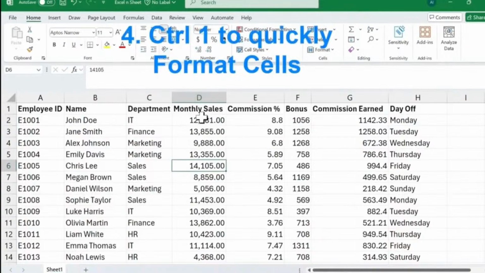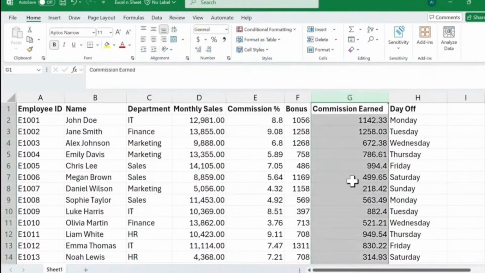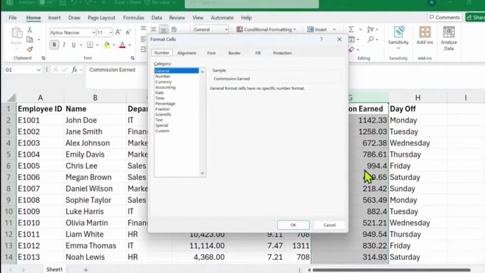Time saver number 4. Use Control-1 to quickly format cells. In some ways, this is similar to what I just showed. So let's say, for example, I want to draw attention to the commissions earned. I could click on column G and press Control-1 and I get a Format Cells pop-up.